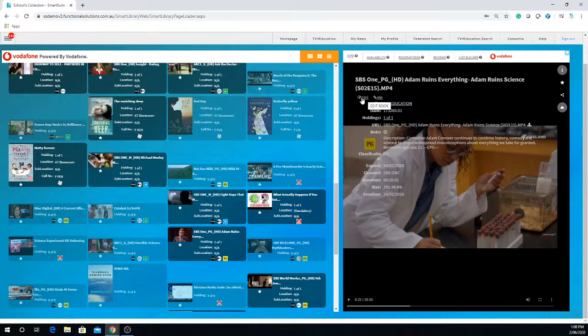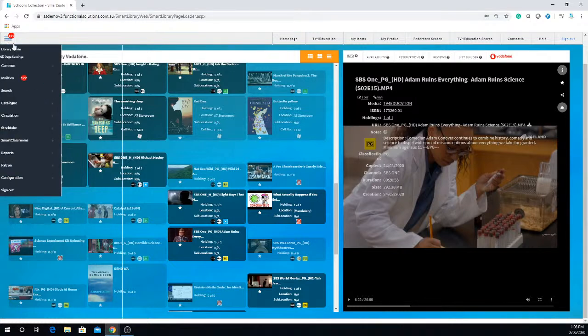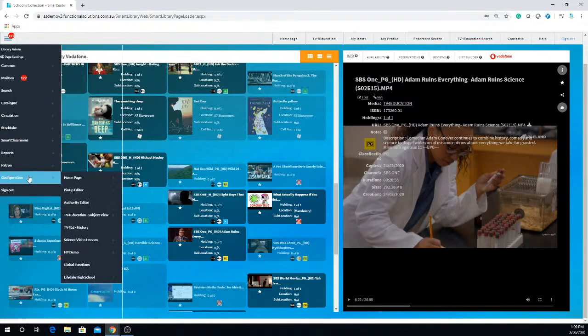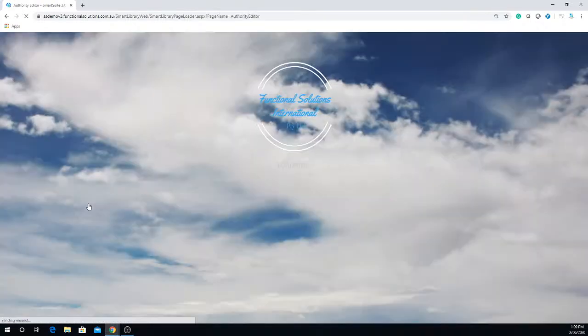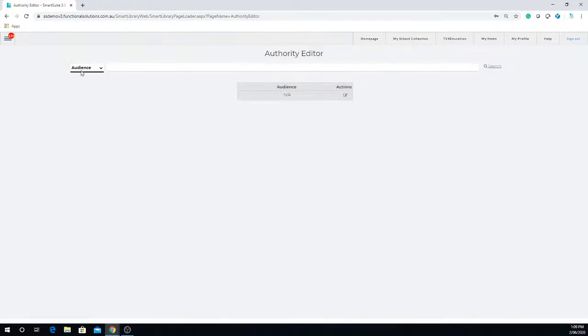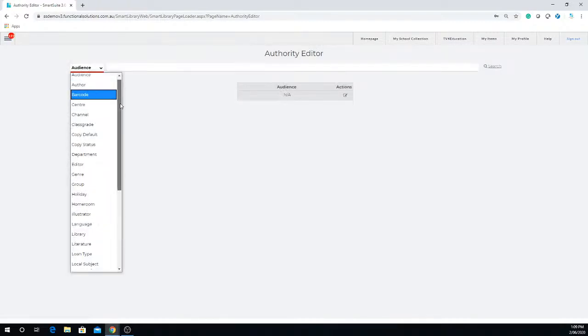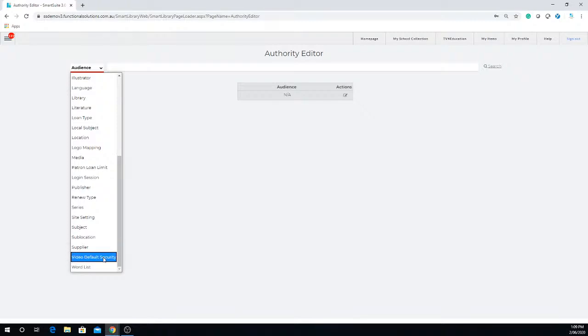that. Okay, so if you went into TV4Education and you selected that and it was an M-rated item or a PG-rated item or a G-rated item, you can set up what security code comes in with that. Very easy to use. So you just go to your menu button, you go down to your configuration, you go down to your authority editor. Okay, and in your authority editor where it says audience, you just click that and you go, what's my default video security? There it is.